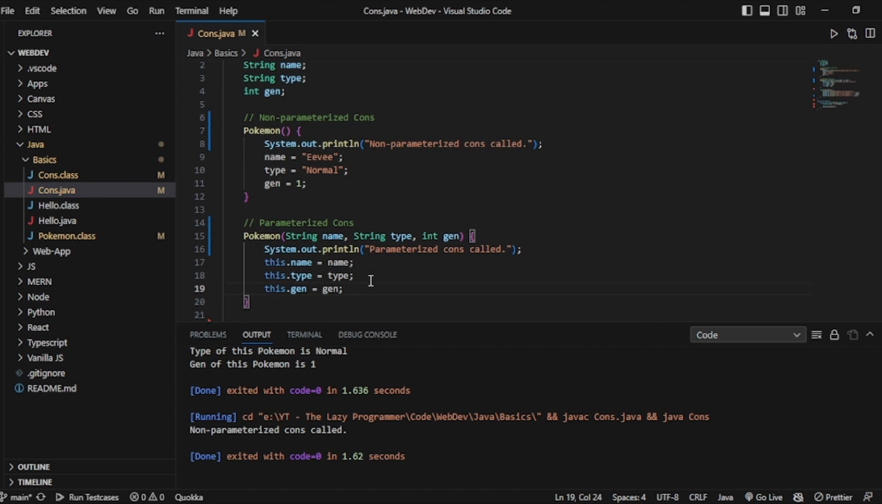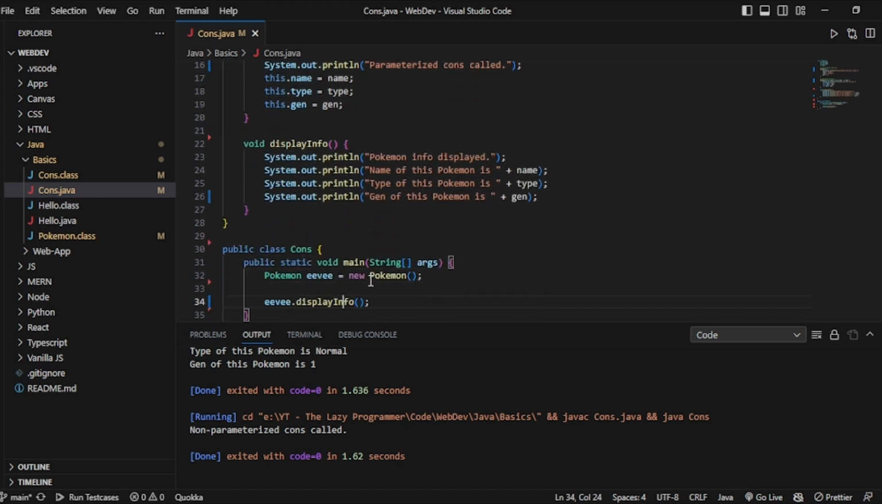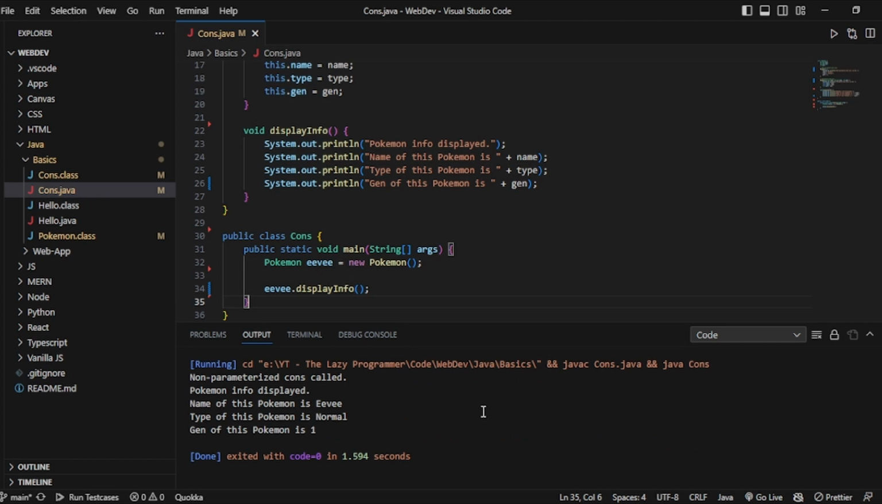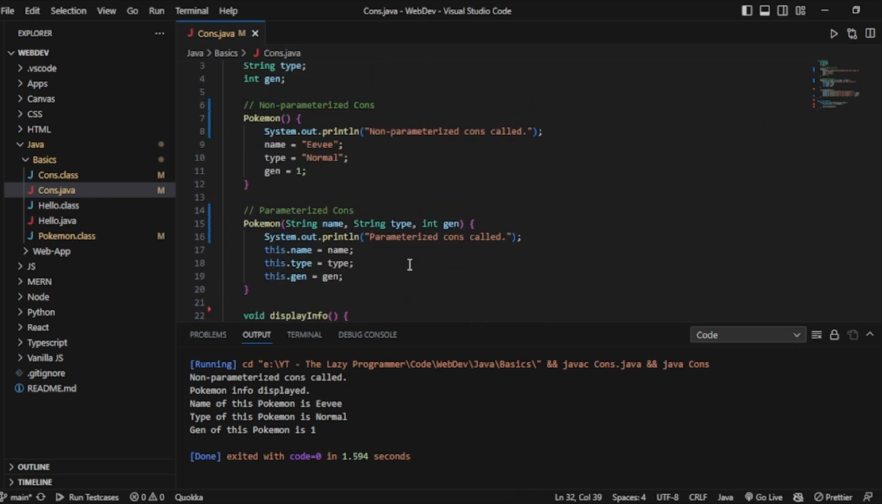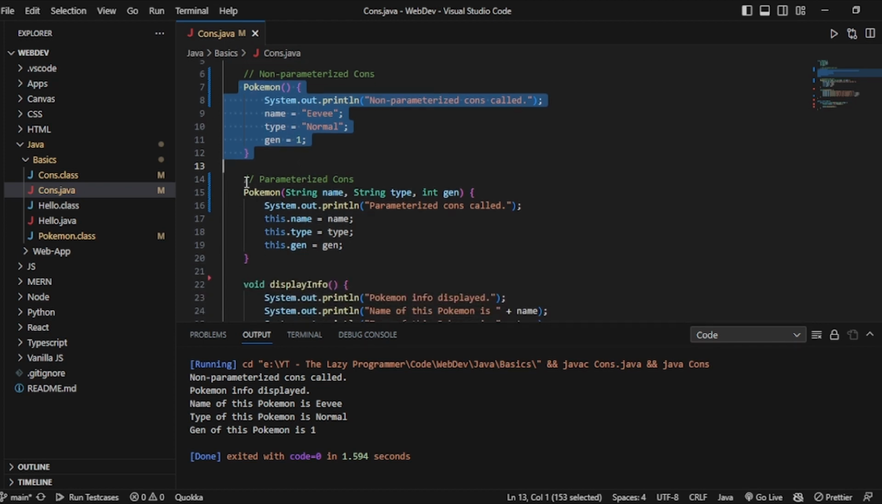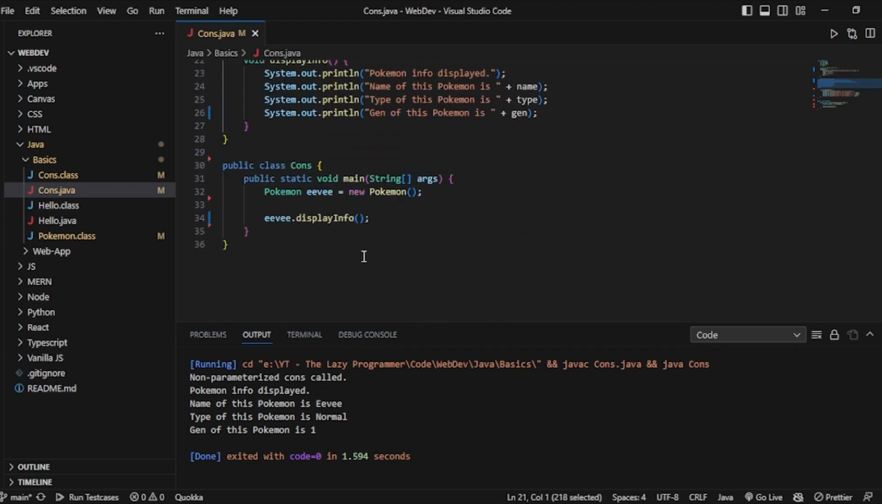So how can we call this constructor? So now if I simply run this method, what do we get? We are getting non-parameterized constructor called, because this over here is invoking this method, and this method is actually this method, which is a non-parameterized constructor. So to invoke this method, I have to create an object and then pass some parameters.